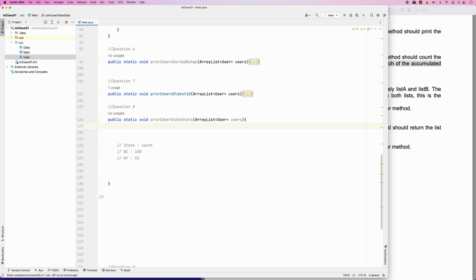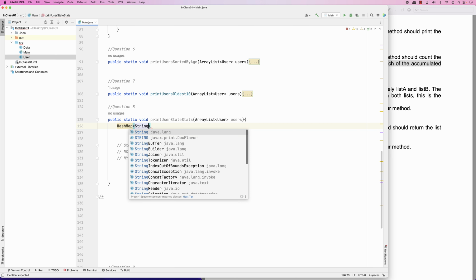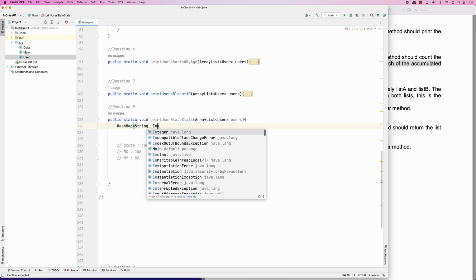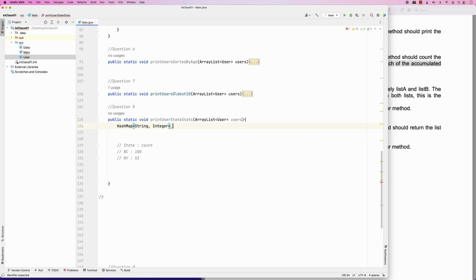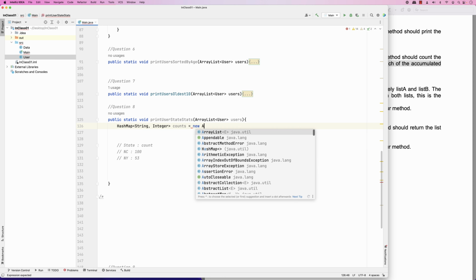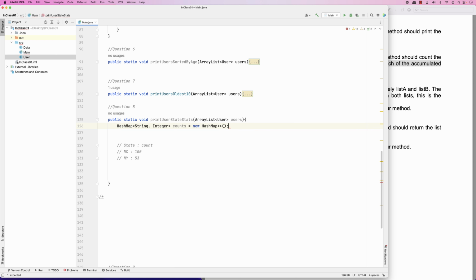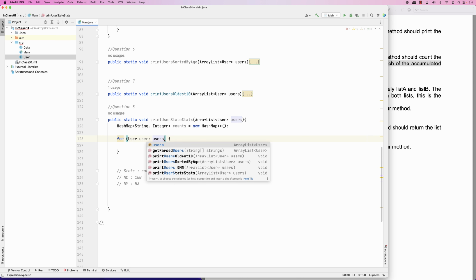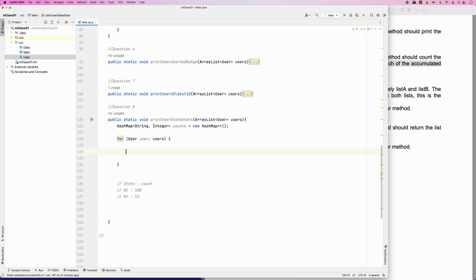So basically, in order to do that, I'll do a hash map. The key is the string, which is going to be the state, and the value is going to be the count, right? We'll call it, for example, counts, equal to new HashMap, and so on. So I have my hash map, right? I have these users, so I'm going to loop over these users with a for each, for each user in users, right? Okay, cool. Here it is. So I have the for each loop set up.